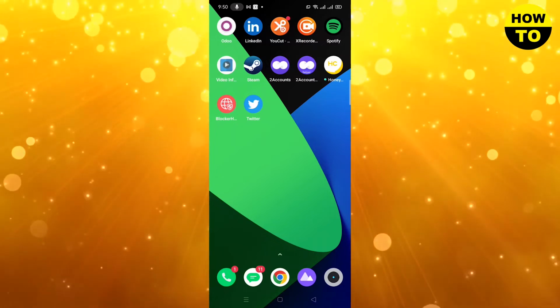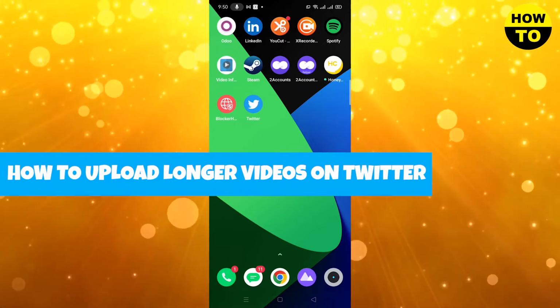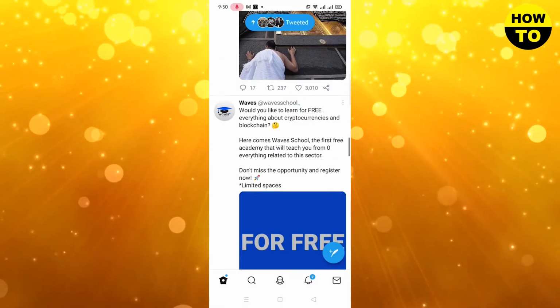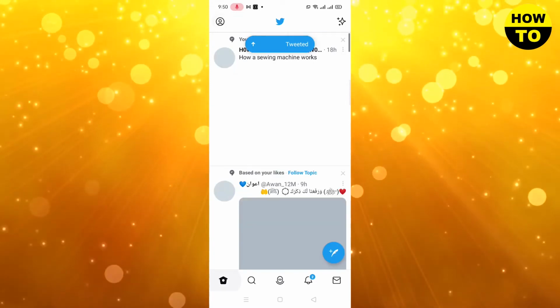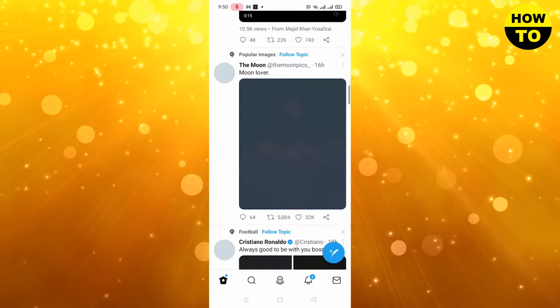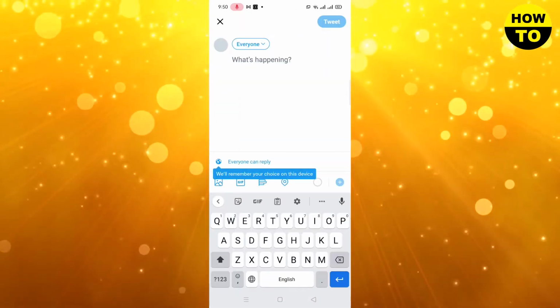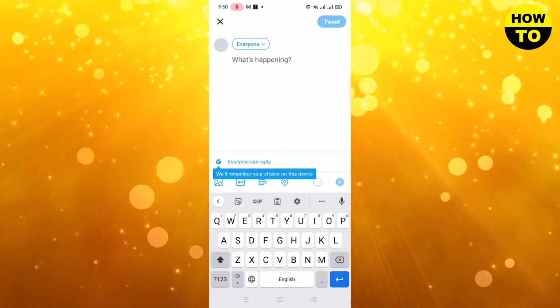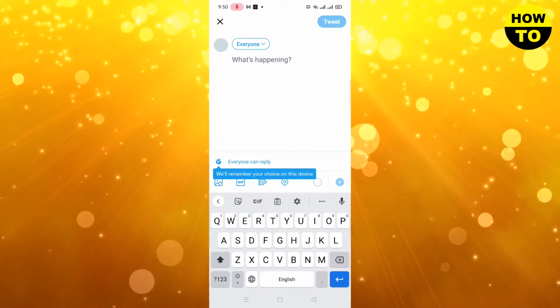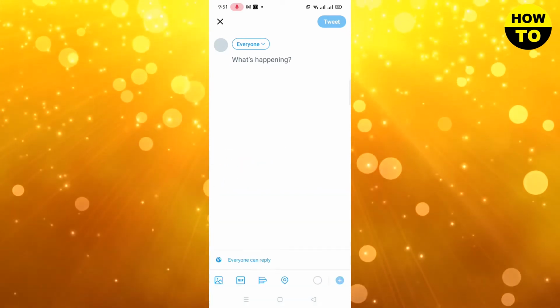So in this video I'm gonna show you how to upload longer videos on Twitter. So simply first of all open your Twitter account, and now what you need to do, just go to your profile and here click on plus button. Now here you can see there is option available to upload photos and videos, so simply just click here.